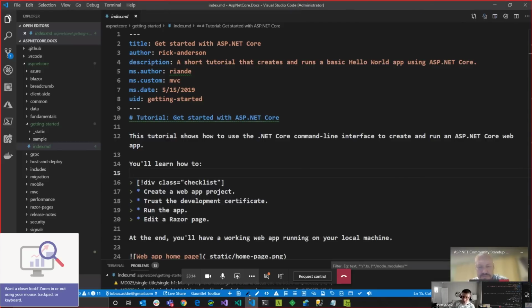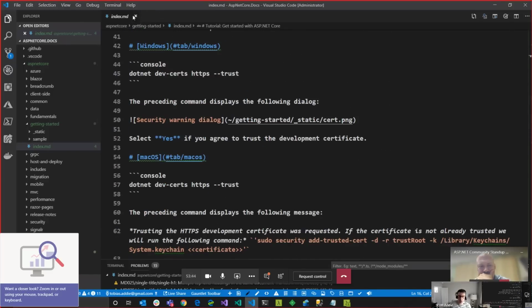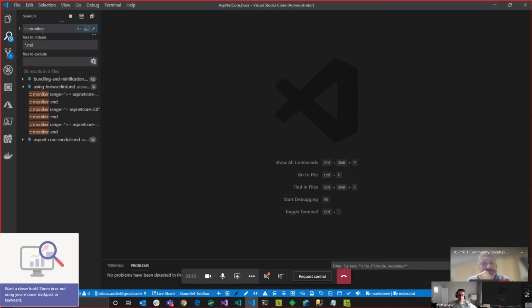One thing I didn't mention when I was showing off the Markdown here in VS Code is that we actually have custom Markdown extensions that we use. This is an example, what I've highlighted. That's a custom Markdown extension that's been created for docs.microsoft.com. The reason I mentioned custom Markdown extensions is that's actually how we are versioning our content. So let's look for an example here. If I go to search, we use what we call inline monikers.